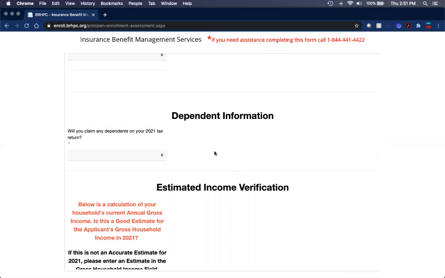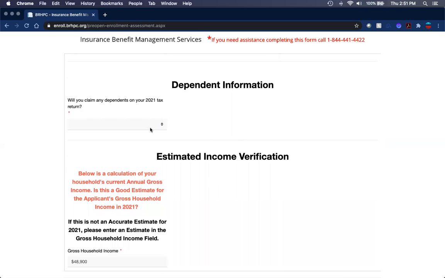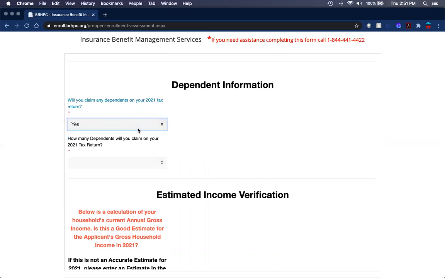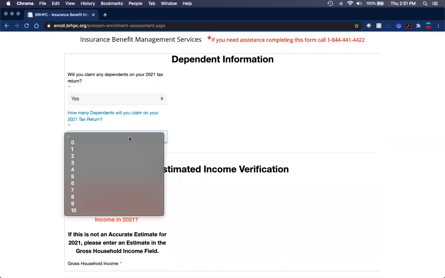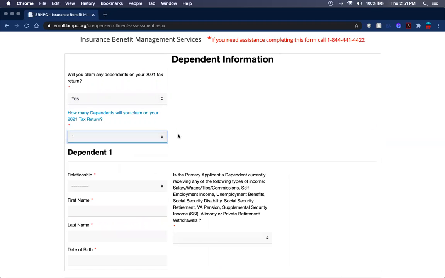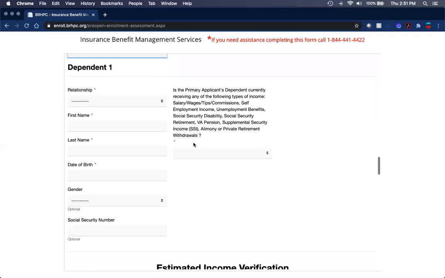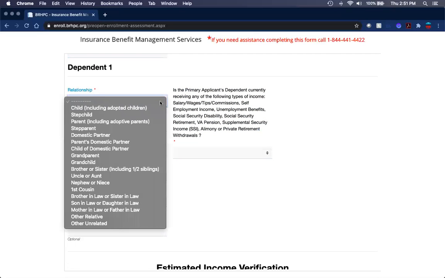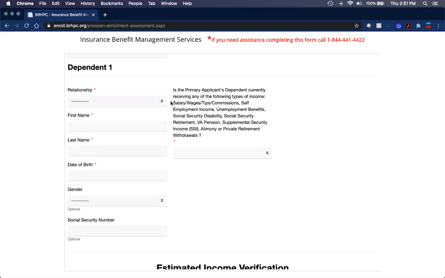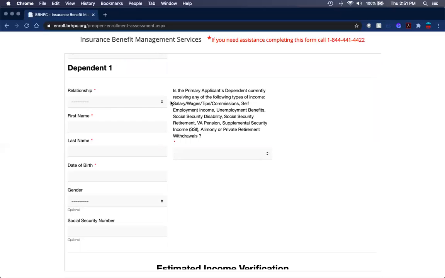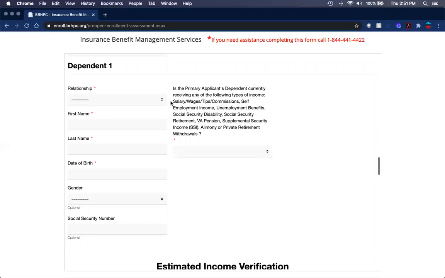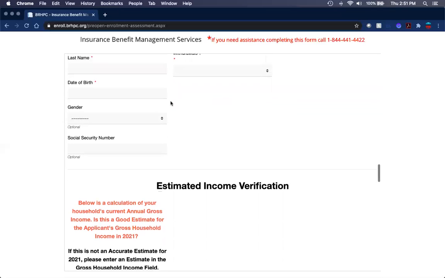Moving on to the dependent information. If you are planning to claim any dependents on your tax return, you would indicate that here. There's room for up to 10 dependents, and within each dependent, again, here is the option to input if they are earning any type of income. There's a drop down of relationships here. All of these questions are going to match the marketplace. So we wanted to make it as close to the marketplace application as possible, but without all of the additional steps.